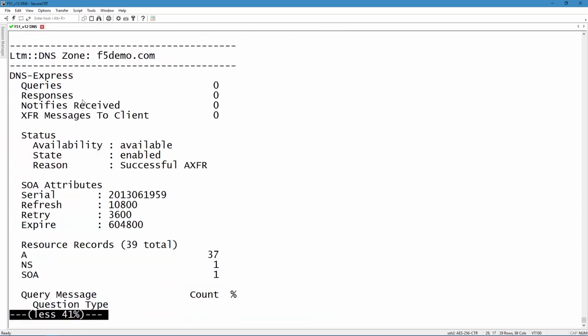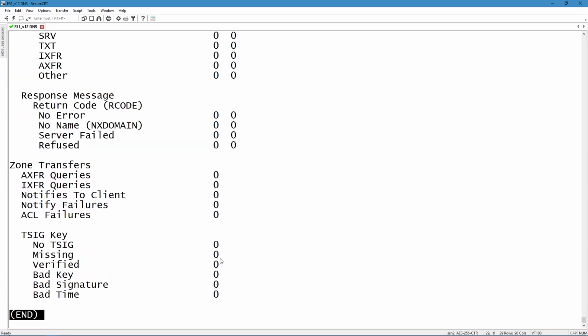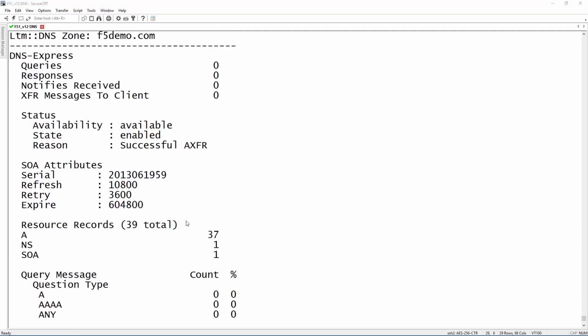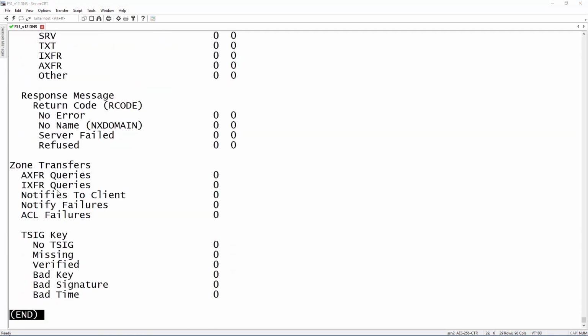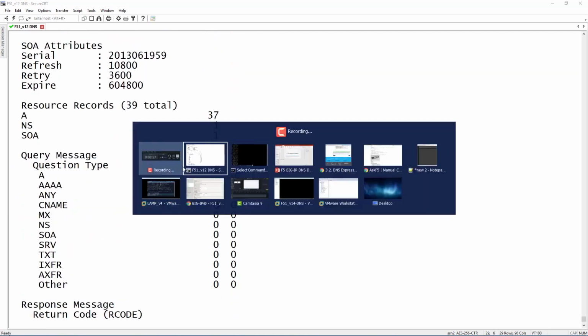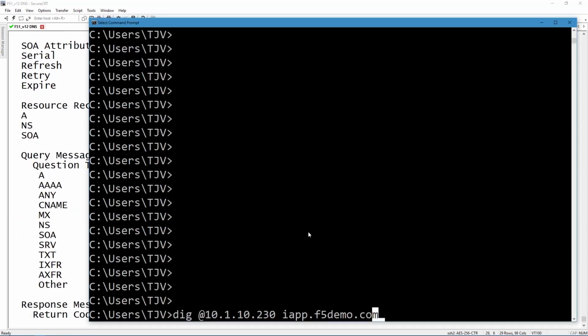Okay, you can see it's currently a successful zone transfer. We've got the 37 records showing up in our LTM DNS zone. And currently we don't have any query messages coming in. So let's go ahead and go back to the client, and we'll hit enter here.